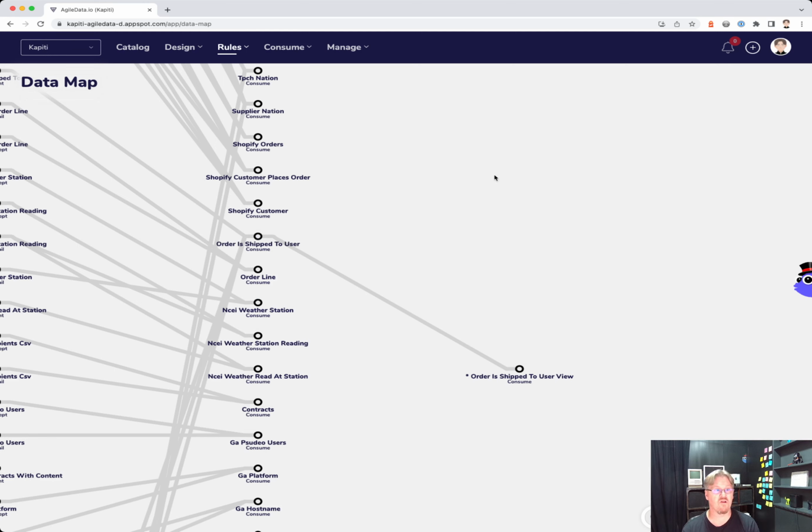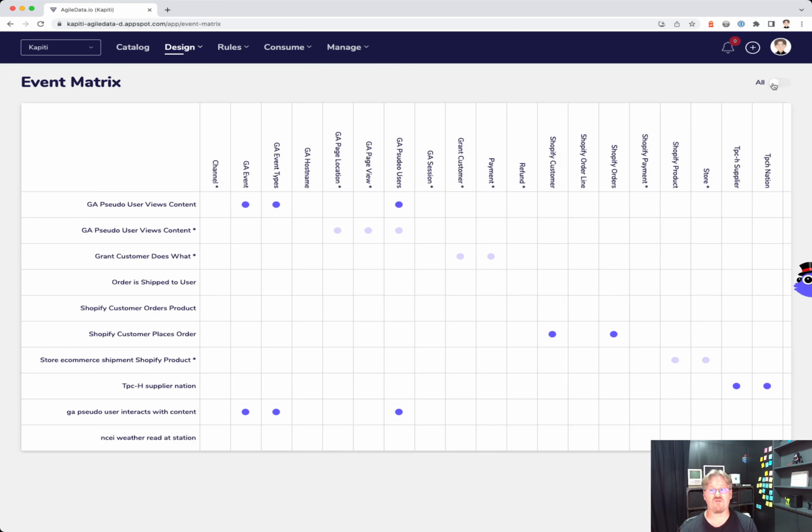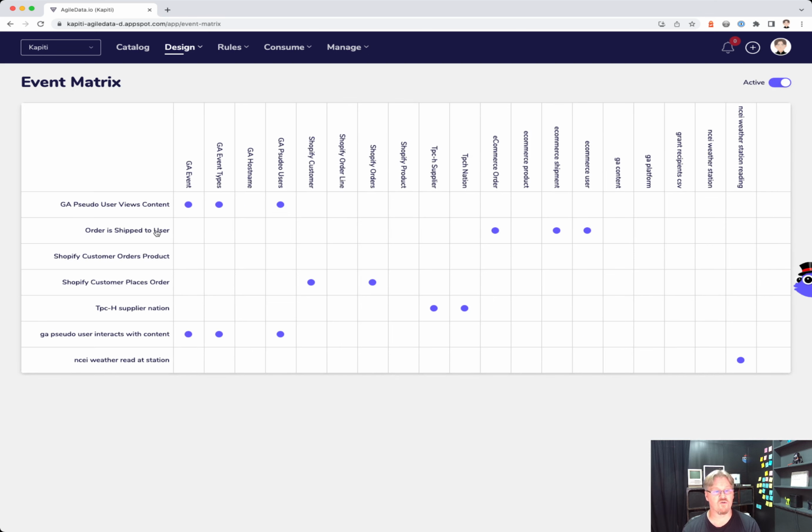While it does that, why don't I explain a little bit about why we had those long names. So if I go into the event matrix, you can see here we've got order is shipped to user, and that's an event that we know involves an order, a shipment, and a user. So what happens is we effectively go grab the order and all the order details, we go grab the shipment, all the shipment details, and we grab the user and all the user details, and we put that back into a single table or a single consume tile.